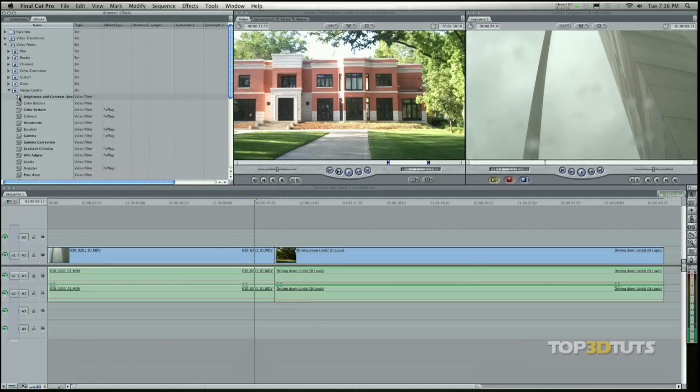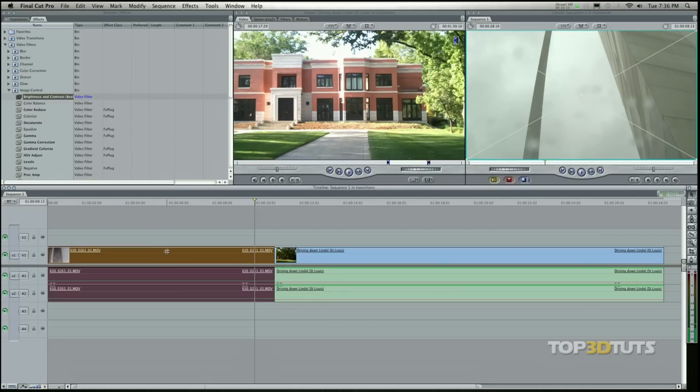So I'm going to bring this filter down. Now watch this. When I bring this down, I don't want to click here on the text. I just want to click right here on the filter itself. Click, drag it down here, drop it on my first clip. Now this part's important. Look up here. I don't have any dots on this bar.